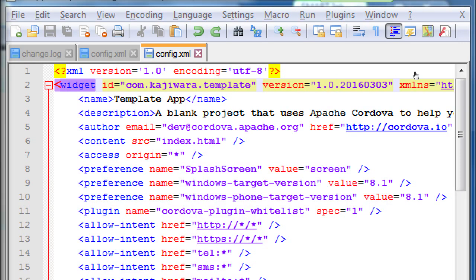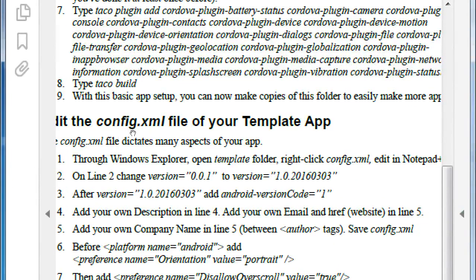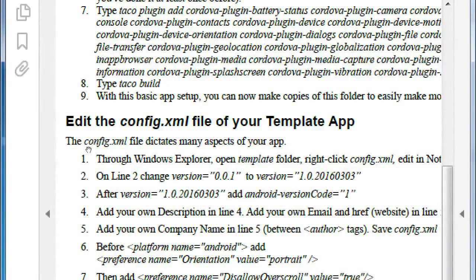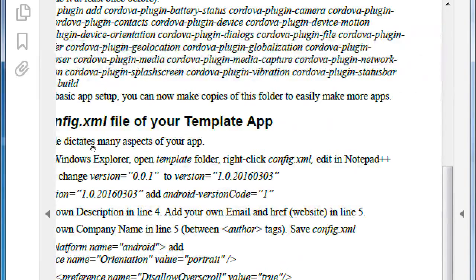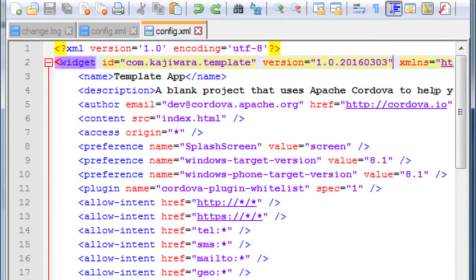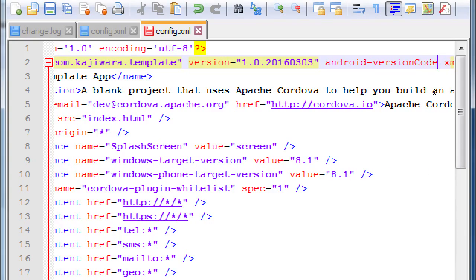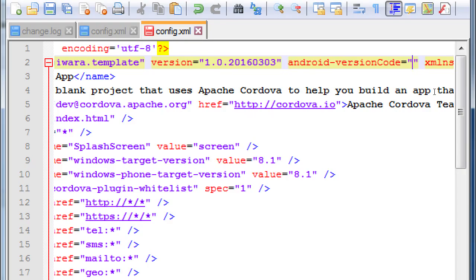My handout then says that we add some sort of version number, whatever number you like there. After the version number, this is the one that really matters. Android-version code, and notice that code is capital letter, and notice it says 1. So after version quotes space Android-version code with a capital C equals quote end quote 1.